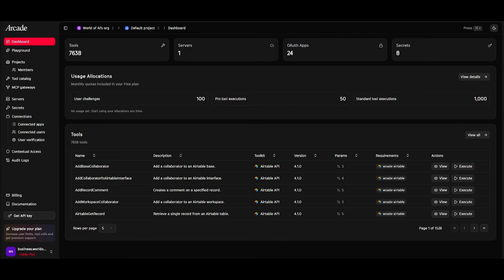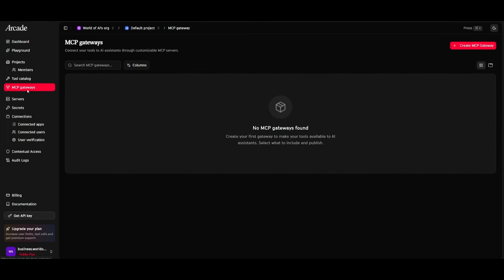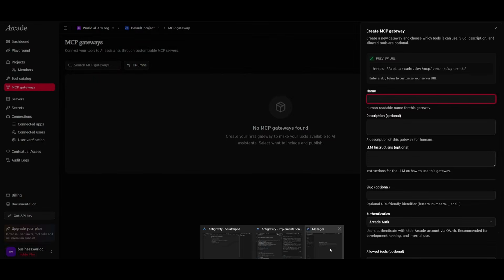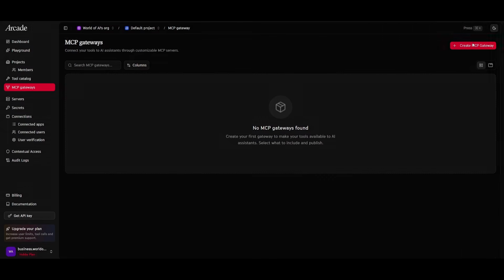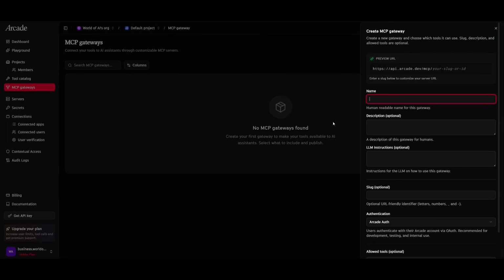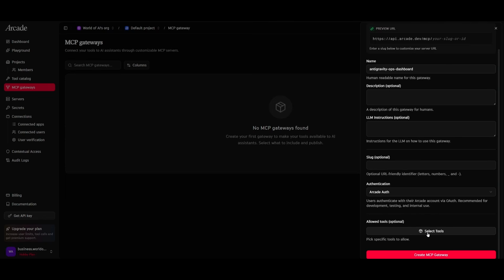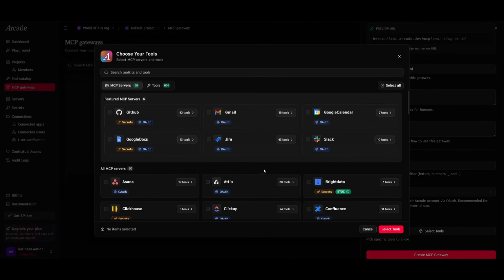So we're actually going to need to go back into Arcade first, and create an MCP gateway to have it connected to our mission control. Otherwise, it's not going to be able to power the team of sub agents to do the task that it needs. So this is where you can give it a name. I am personally going to name it Anti-Gravity Ops Dashboard, as that is the app that I'm going to be creating. You can also select your tools directly, which I would do right away, in terms of what you want your sub agents to be using, as well as what you want within your app.